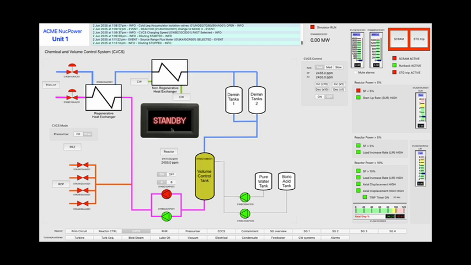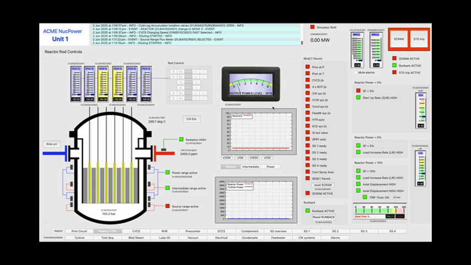Boron concentrations are at set point and all reactor SCRAM reset permissives are met. We are ready for the reactor to go critical. This will be covered in the next video.